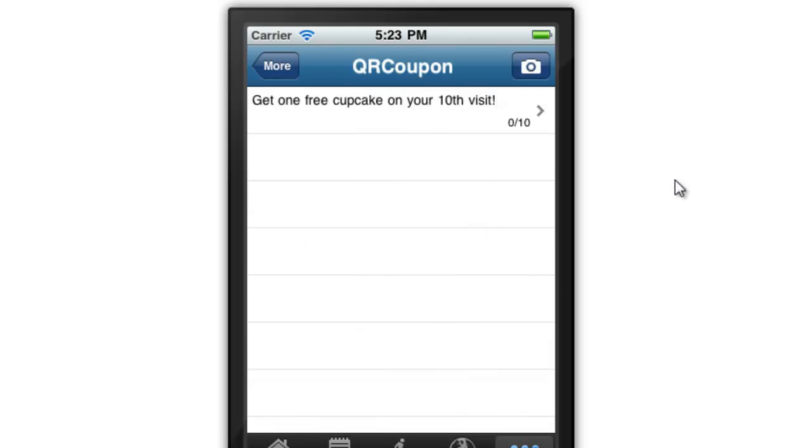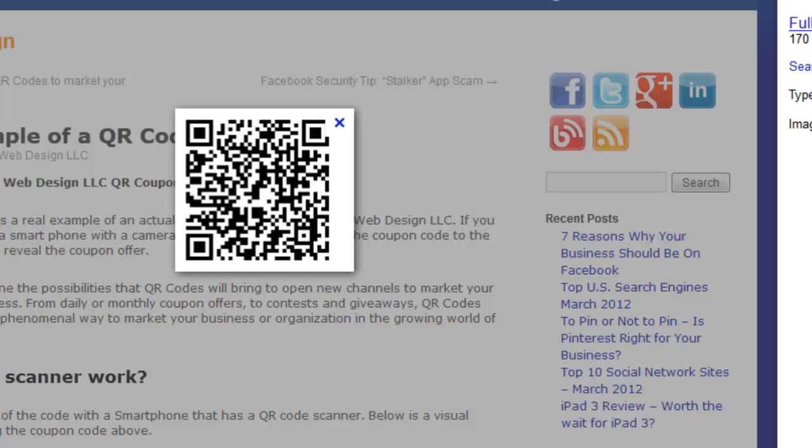QR coupon. For those of you all that are not familiar with the QR coupon, this is what it looks like. It holds information such as URLs to websites inside this QR code.